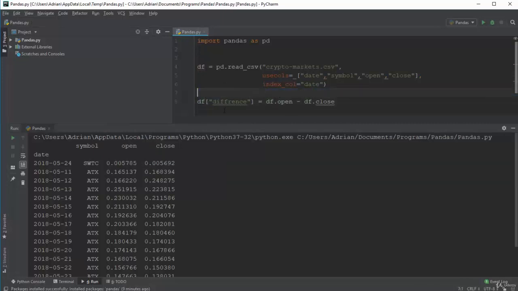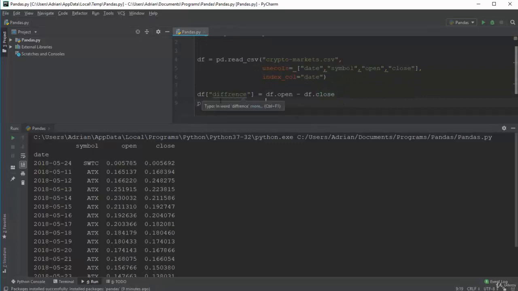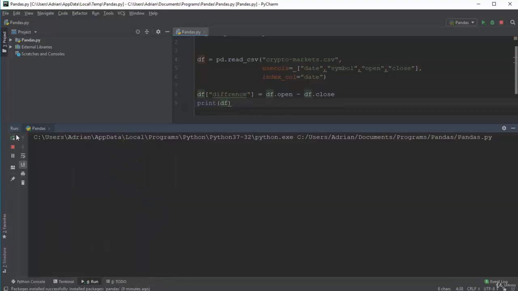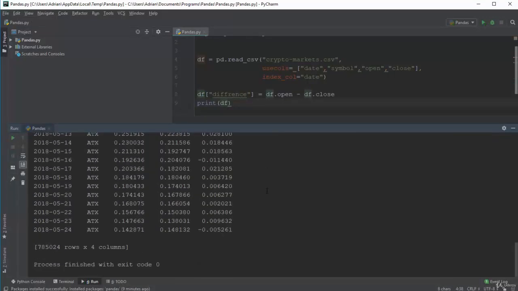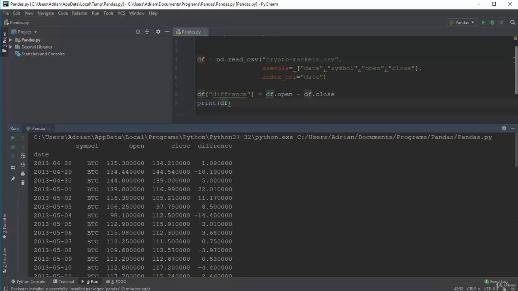Right now, if we are going to print our data, you will see that we have a new column which contains the difference between this column and this one. As you can see, this is the new column which contains the difference between this one and this one.